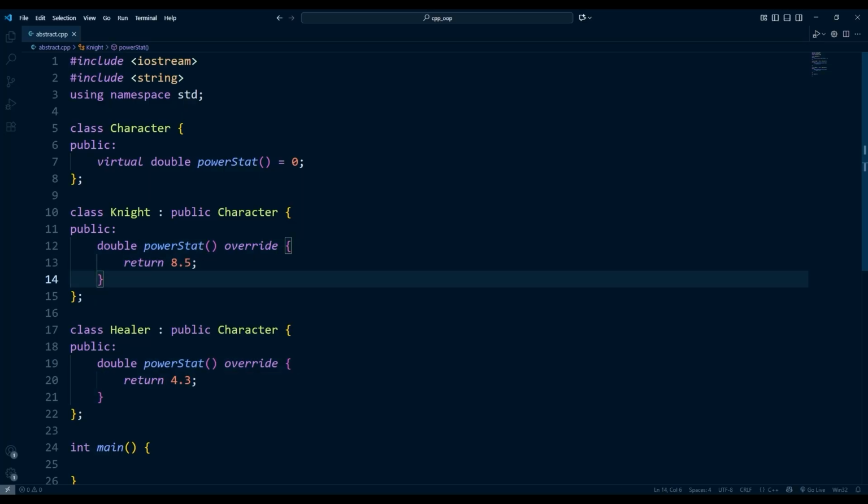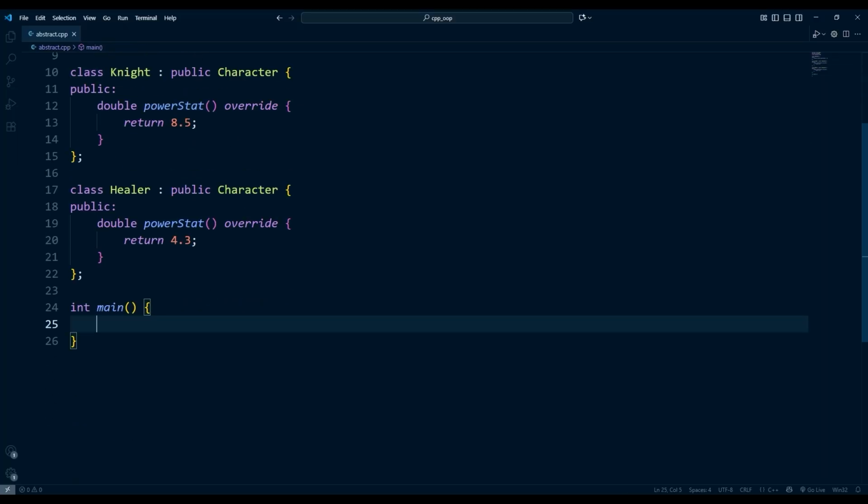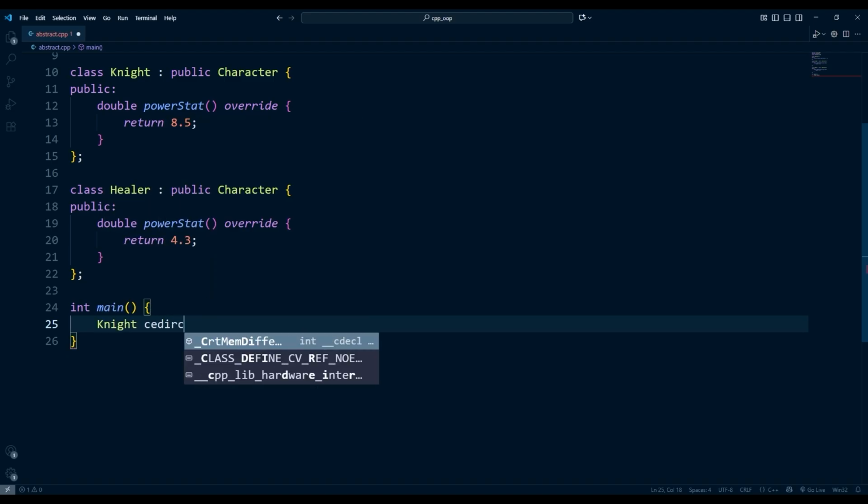However they are defined, they are going to be inherited from this abstract base class of character. So let's go ahead and show an example of how we can, showing that it actually works. So let's create a knight. Let's name him Cedric. Did I name that wrong? Great. Okay, there we go.